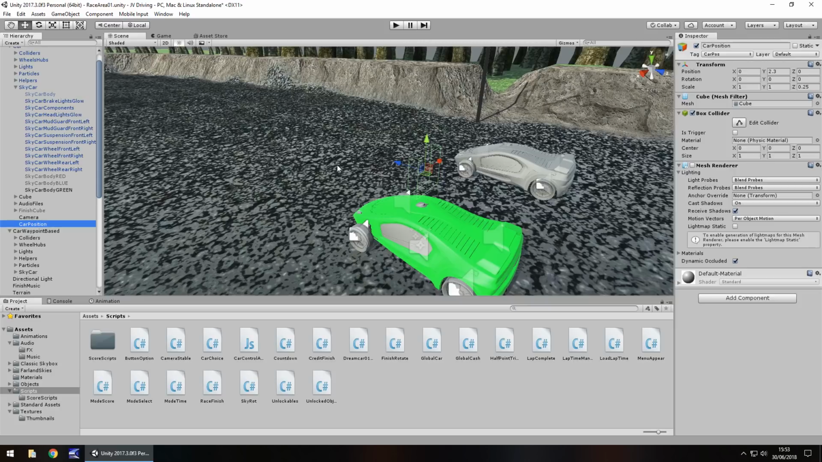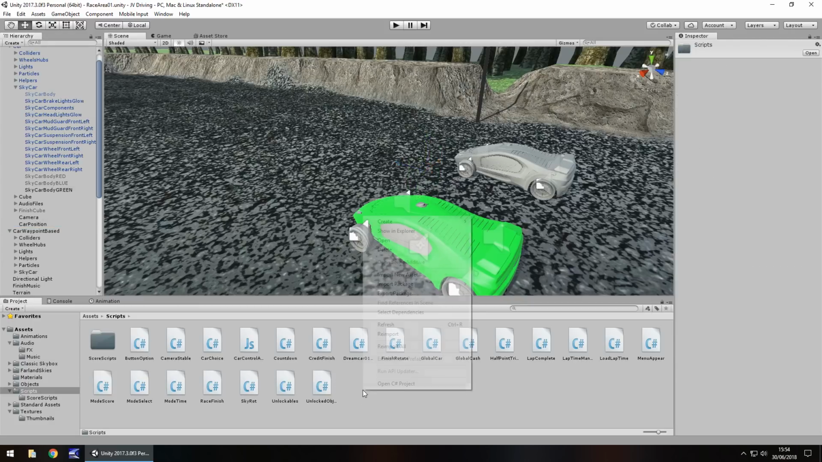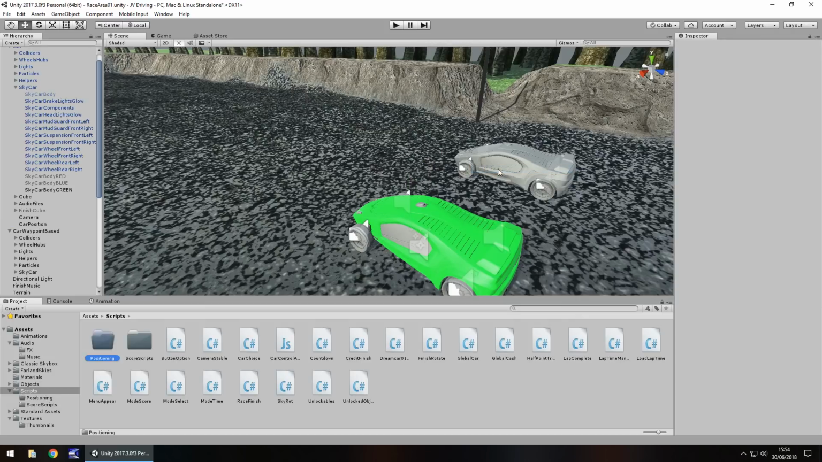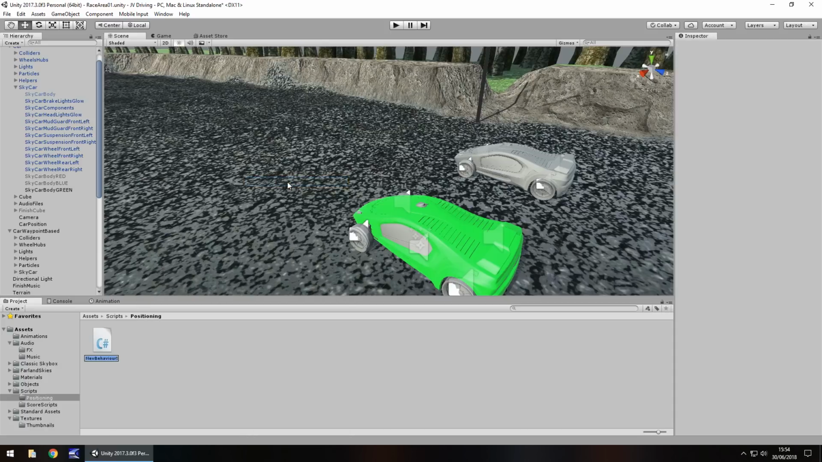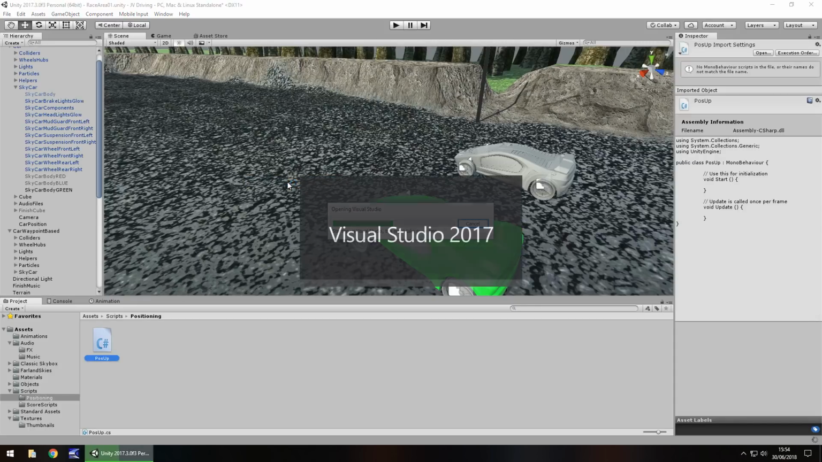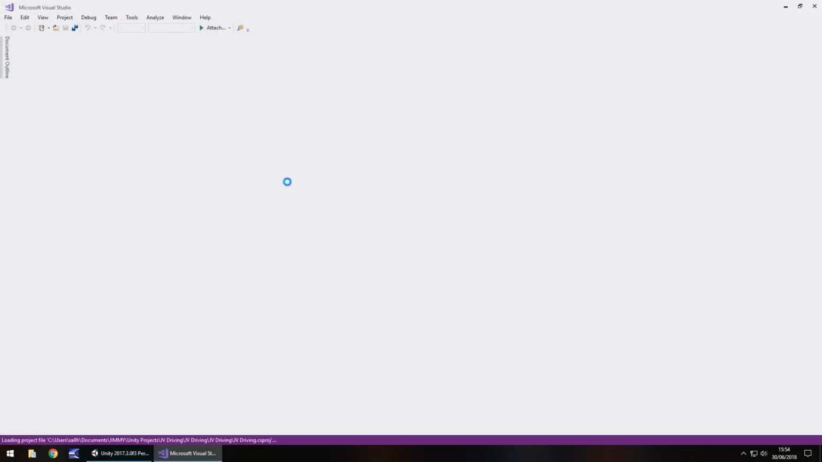So let's write a script, and there's going to be two scripts at least in this one, but let's keep everything grouped together, just in case. So let's create a new folder and have it as positioning, and in here let's create the first C# script, and we'll call it pos up. And let's head into Visual Studio.